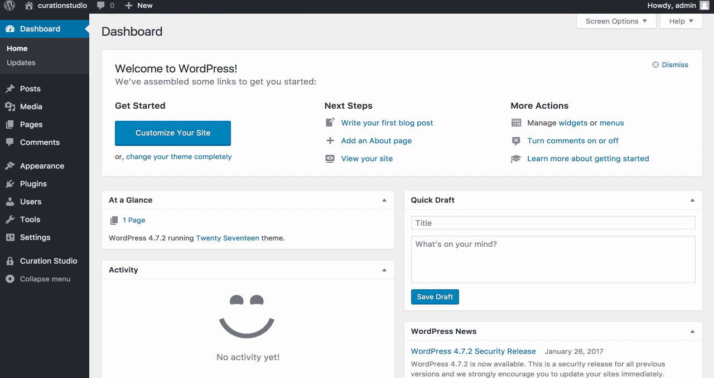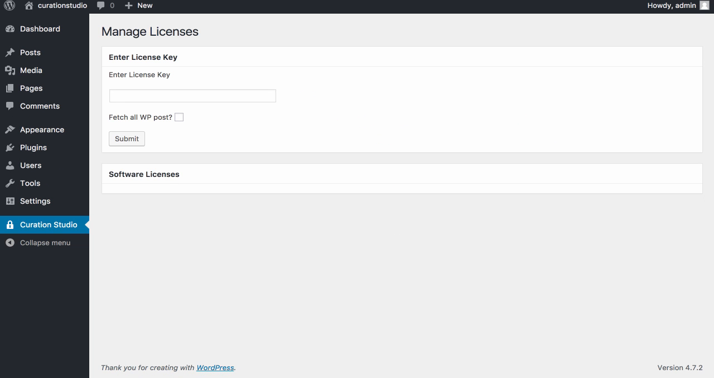So here I'm in the WordPress blog that I'm posting to. You've got the Curation Studio plugin here that I've uploaded, and if I click on this, I enter my key right here. There's also Fetch All WordPress Posts, so I can grab all of the WordPress posts, or I can choose not to grab any. If I've already added some to the software and I click on this, then it's going to add them into my blog, if I've selected that they'll be added to this blog. Then click Submit. It's going to go through the process.